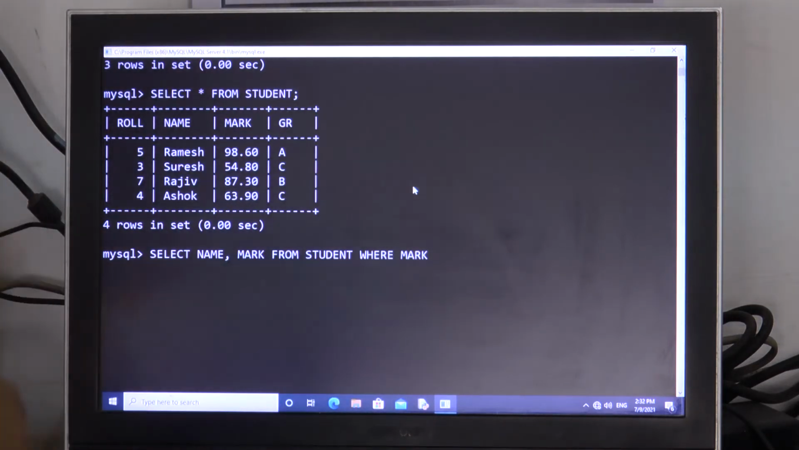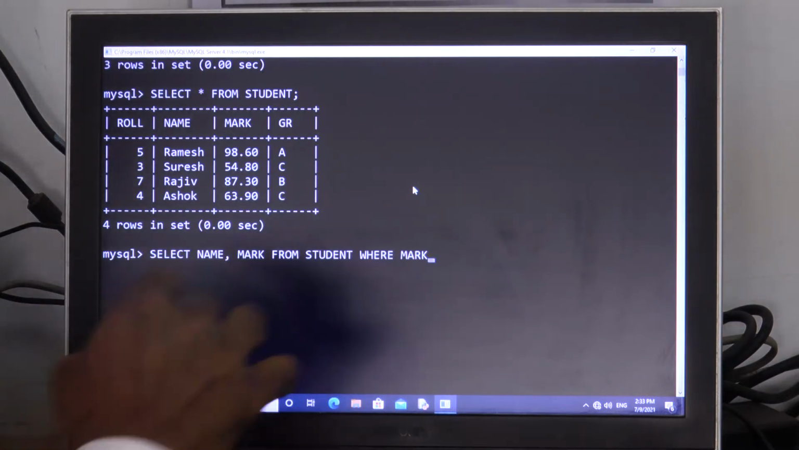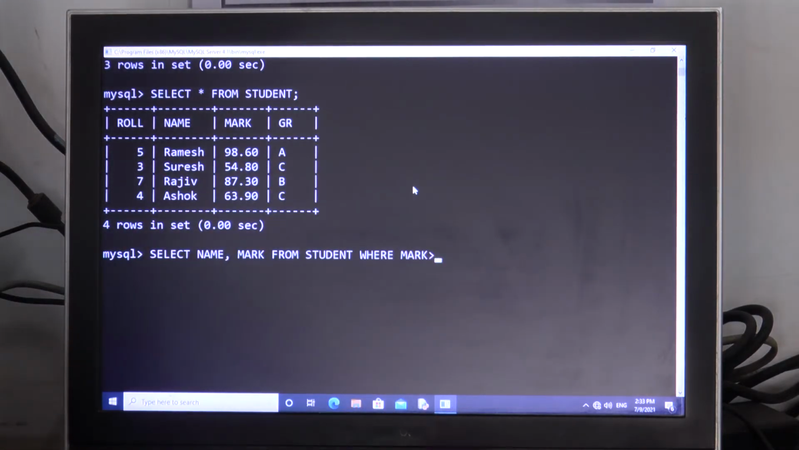You can implement this in two ways. One is by putting the logical operator and another one is by using between. First I am going to show you how we are going to implement the AND operator. Student where mark greater than equal to 60 I am writing and mark less than equal to 95. Check what condition I have given.